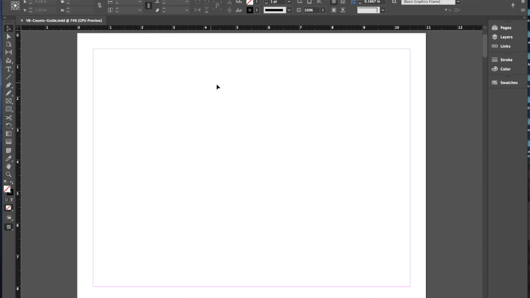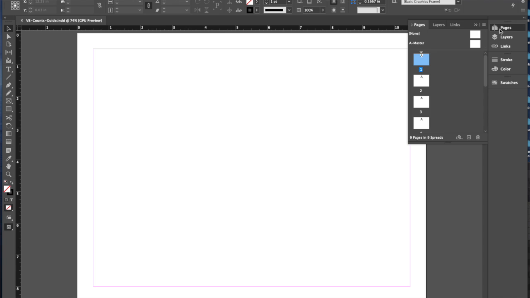All right, so if I go here and expand my pages palette, I know that page 1 is going to be my cover. So I do need to come up with a cover design. I'm not going to bore you guys with all the different intricacies of design in this video. I'm just going to show you how we're going to place elements. So this is going to be a guide for the VB Counts logo, which I designed for the city of Virginia Beach in reference to the census here in 2020.